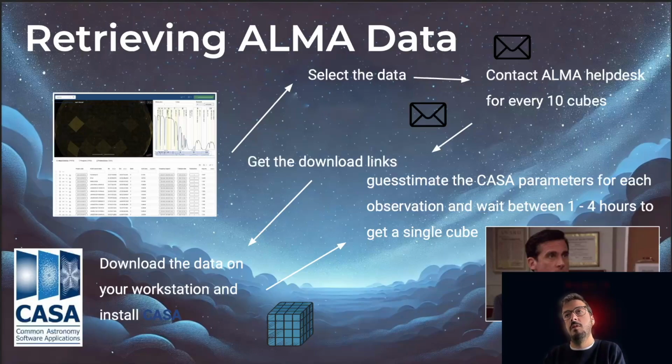If you want to attack this problem, the first thing you need to do is to actually retrieve ALMA data. This is quite a slow process in reality, because in order to do so, you have to go on the ALMA archive and select the data that you want. Then for each 10 observation data cubes that you want to produce, you need to write a separate email to the ALMA help desk, which will respond to you after some time with the complex calibrated visibilities that they have produced by running the pipeline on the data that you have selected.